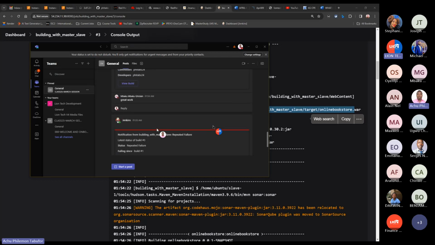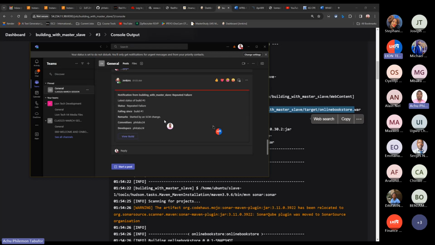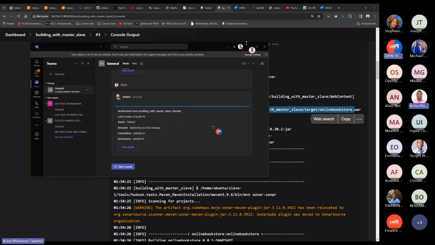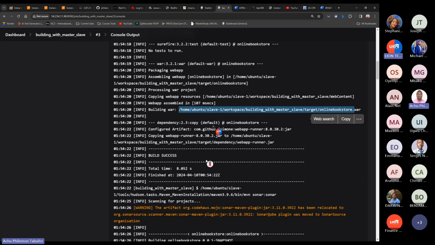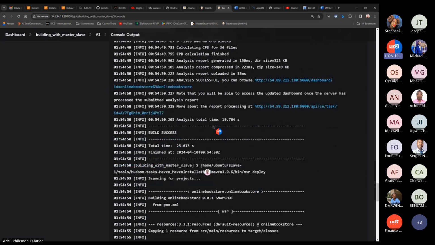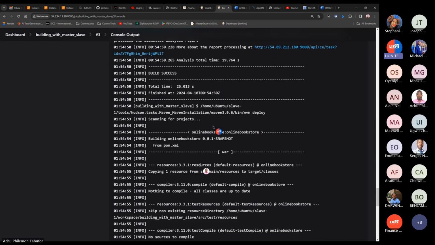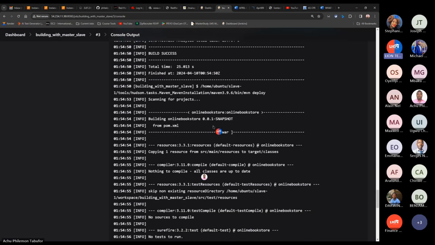Now let's check where it failed. I'm sure it failed at the level of Nexus. Repeated failure. There we go. Okay, repeated failure again. This is great, right? But then let's check where it failed. SonarQube went through, right? So if you go to your SonarQube now, you should see that you had a job at 8:55, or 1:55 in Cameroon time.